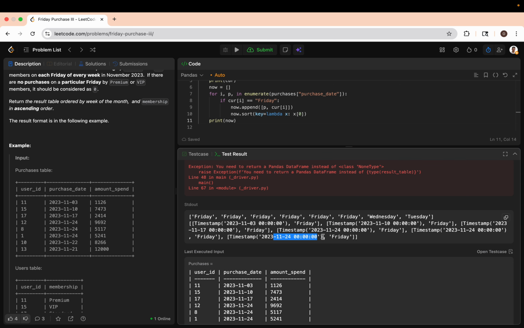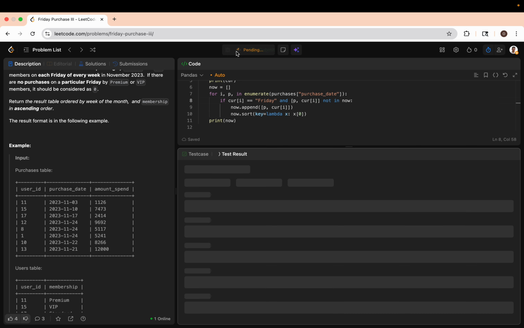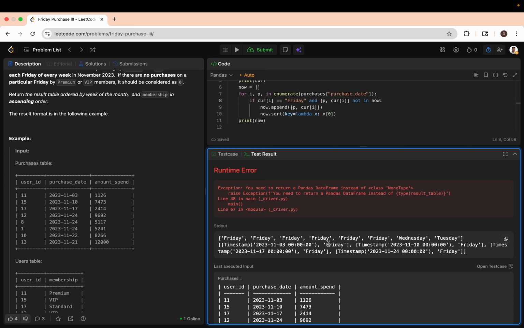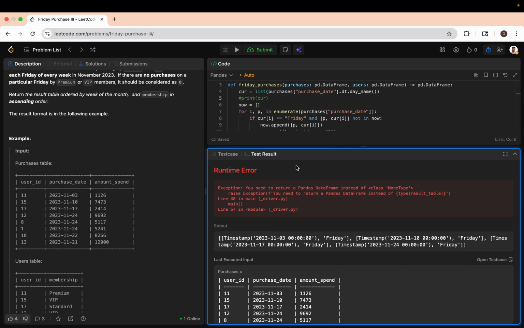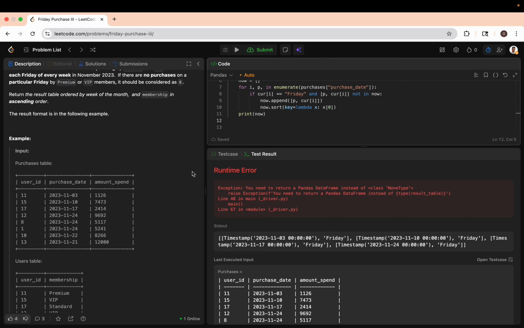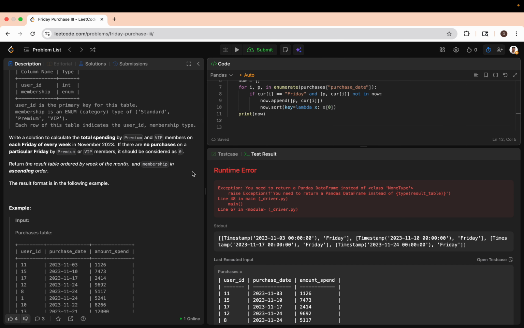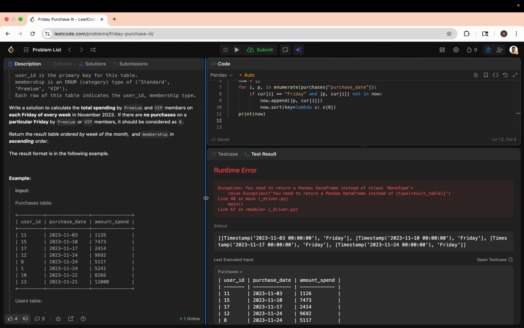And also we don't want duplicates. We don't want 24 twice, because in this case that's exactly going to be the 4th week. So let's say if cur of i is not in now. Okay, so let's get rid of this. Okay, so cool.